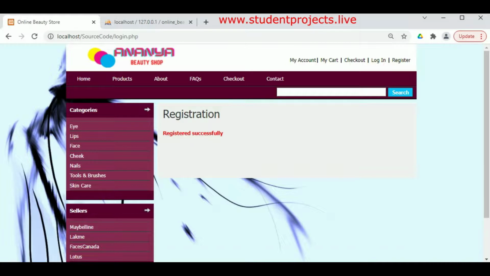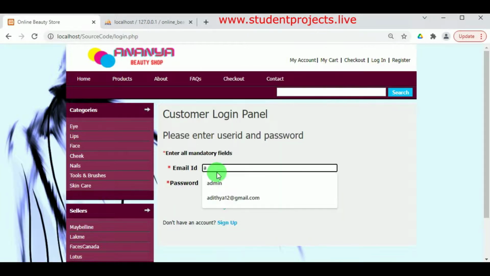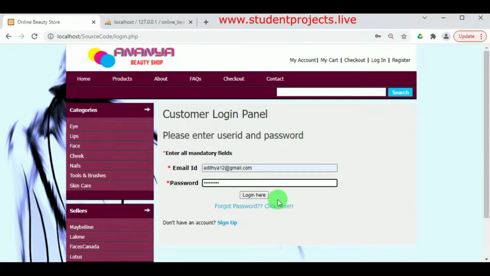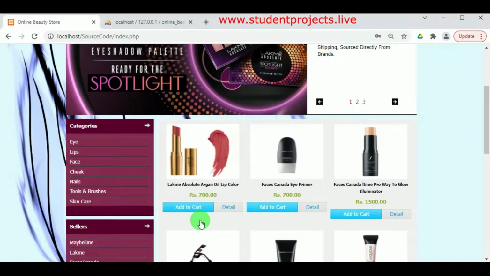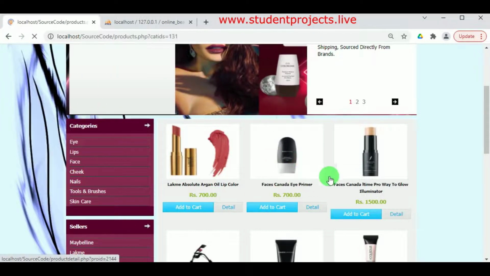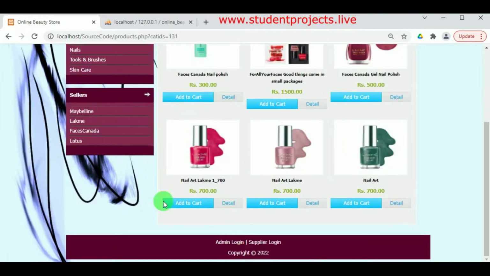Under login, the customer must enter their email ID and the password. By clicking on login here, the customer will be logged in successfully, and they can view the different categories of products based on categories as well as based on sellers.